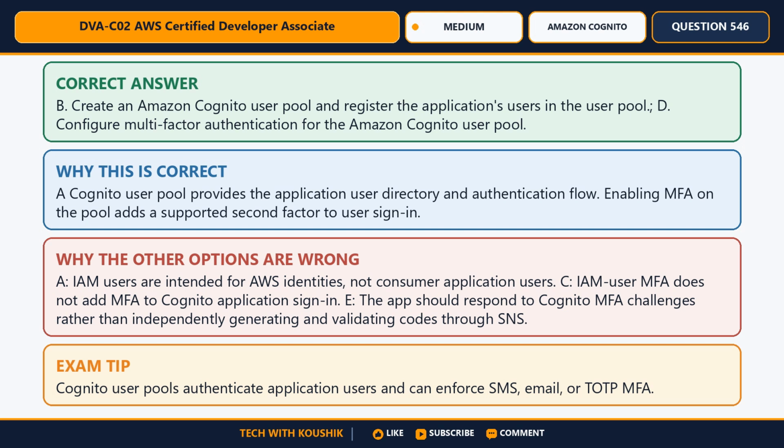A. IAM users are intended for AWS identities, not consumer application users. C. IAM user MFA does not add MFA to Cognito application sign-in. E. The app should respond to Cognito MFA challenges rather than independently generating and validating codes through SNS. Exam tip: Cognito user pools authenticate application users and can enforce SMS, email, or TOTP MFA.